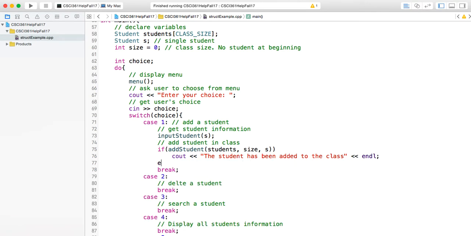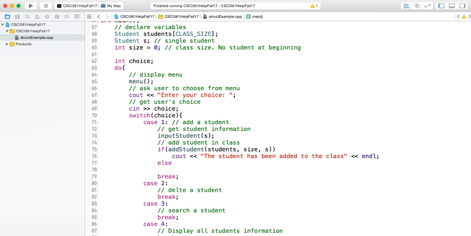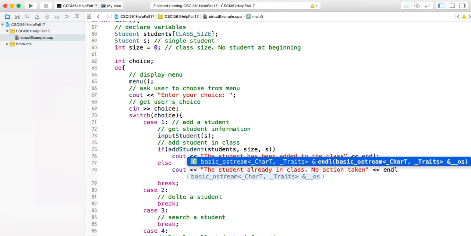Else, why you cannot add a student into the class is because this student already exists. Then you print out, let's say, the student already in class, no action taken. No action taken. That means you didn't do anything.